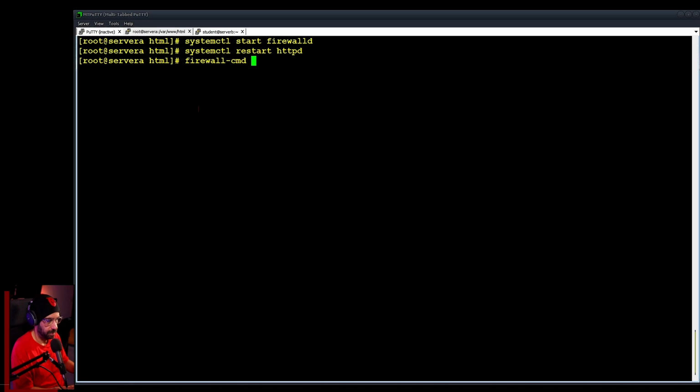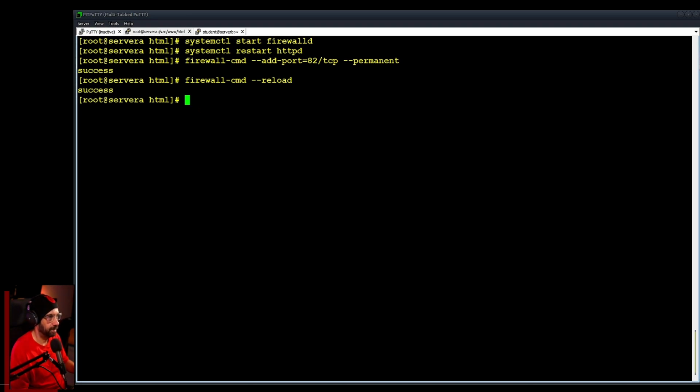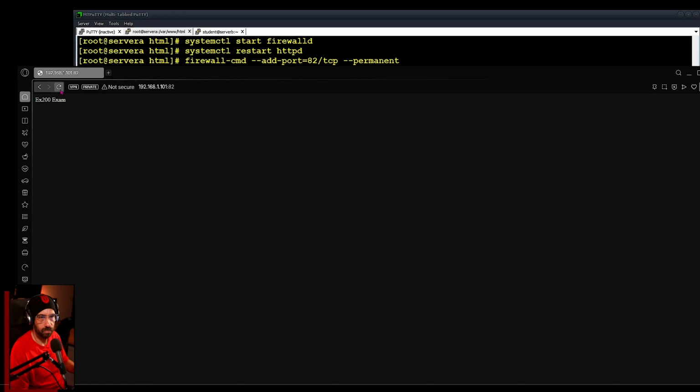firewall-cmd --add-port 82/tcp --permanent, systemctl firewall-cmd --reload, and immediately it started to work.